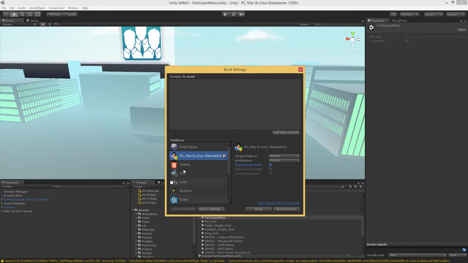And as I mentioned, there are different options for the different platforms. So for instance, if we go to WebGL, we see that we can set different optimization levels, although right now that option is grayed out. And again, for iOS, it's going to have its own options and so on and so forth. So for today, we're just going to build a PC, Mac, and Linux standalone. We're going to build for Windows. We're going to build a 64-bit game.